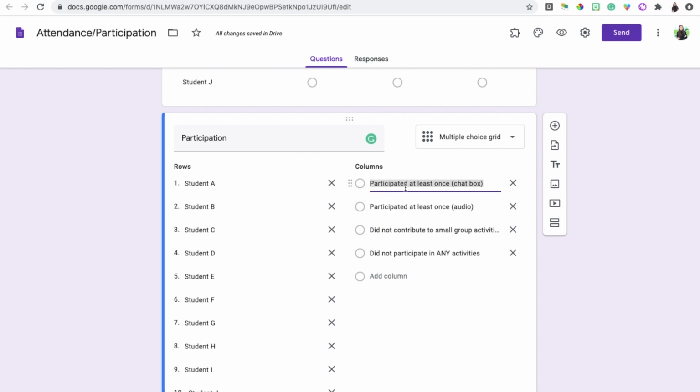Okay, so for my participation section, I have these categories. The first one is they participated at least once in the chat box. They participated at least once through audio. They did not contribute to small group activities or discussions, because sometimes I'll have them in breakout rooms and they have to work together in groups. And the last one is that they did not participate in any activities.